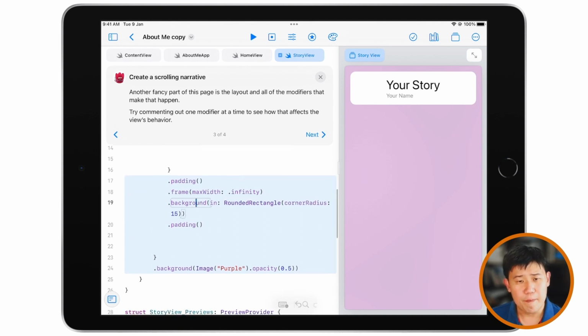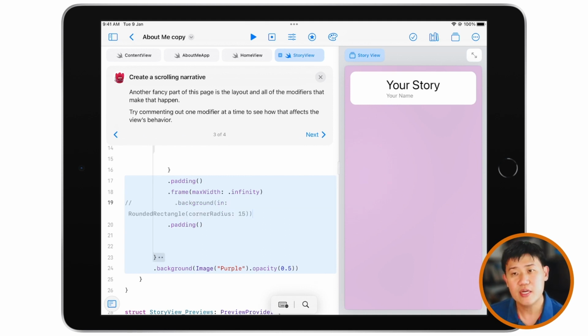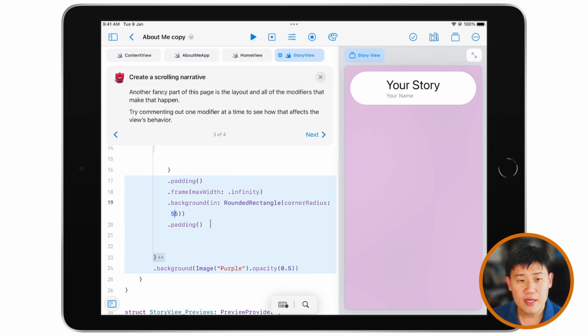Next, this one says background in rounded rectangle, corner radius 15. Okay, let's just comment it out and see what happens. When you remove that, you no longer have a background with a rounded rectangle of corner radius 15. And you can try this out. You can try changing corner radius from 15 to some large number like 55 and get this nice little pill shape. Okay, up to you how you want to do it. And finally, there's another padding down here. This padding is not the same as this padding.